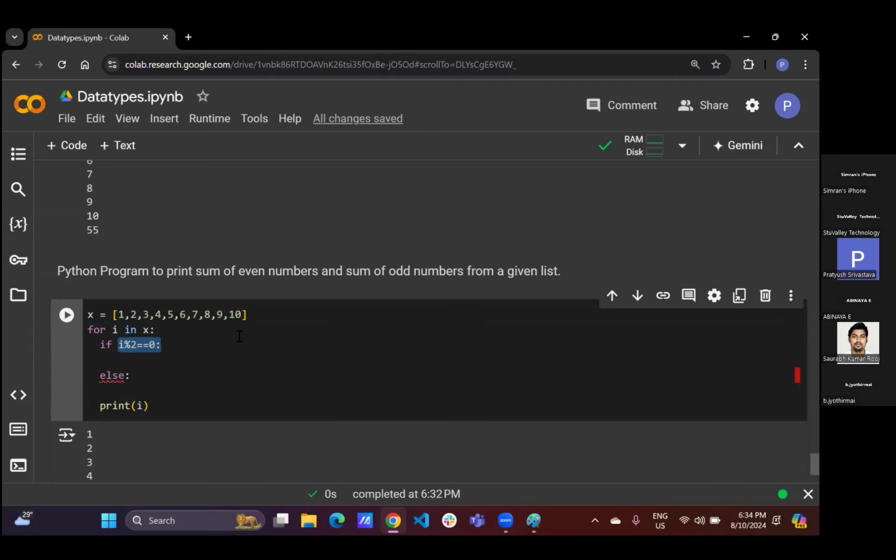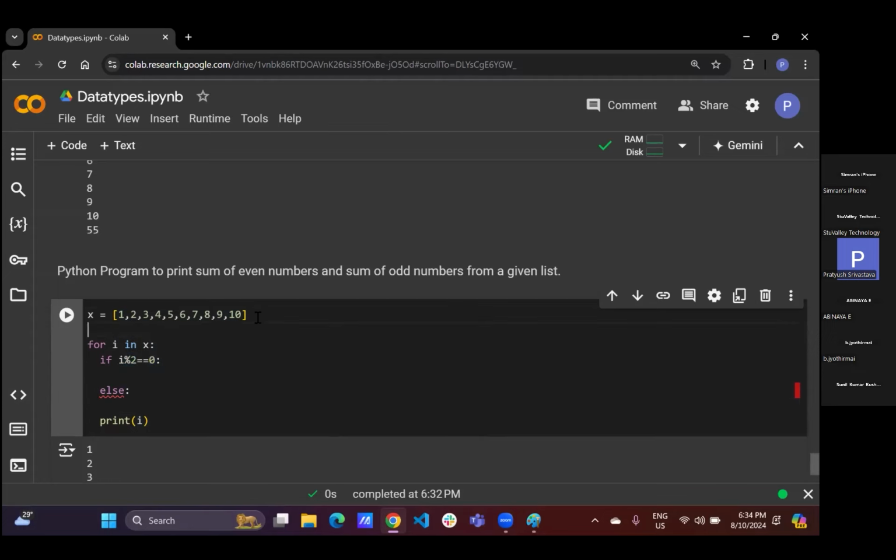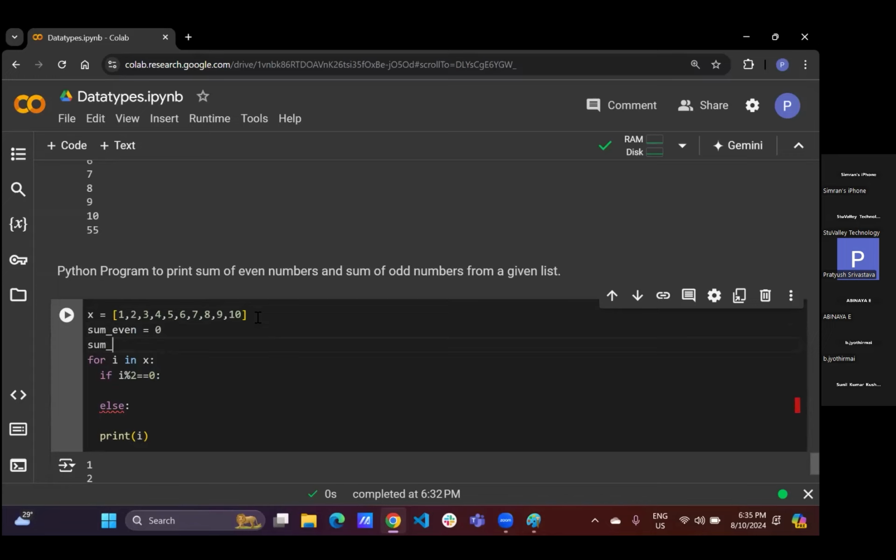Now, whether the number is odd or even, our job is to calculate the sum. So I am creating one variable, sum_even, which will store the sum of even numbers, then sum_odd, which will store the sum of odd numbers. So we are calculating the sum of even numbers and odd numbers.